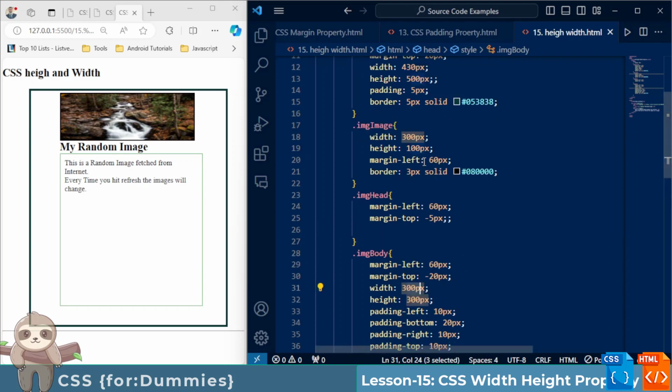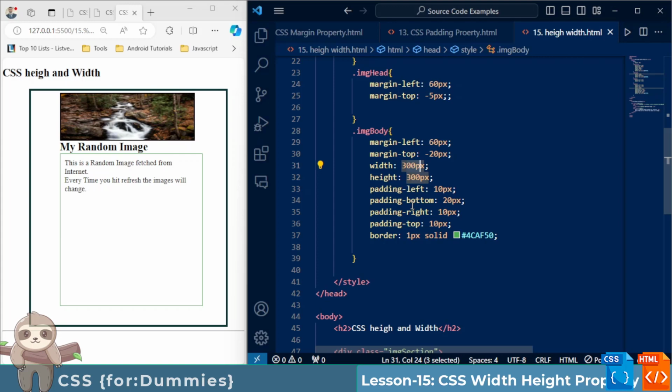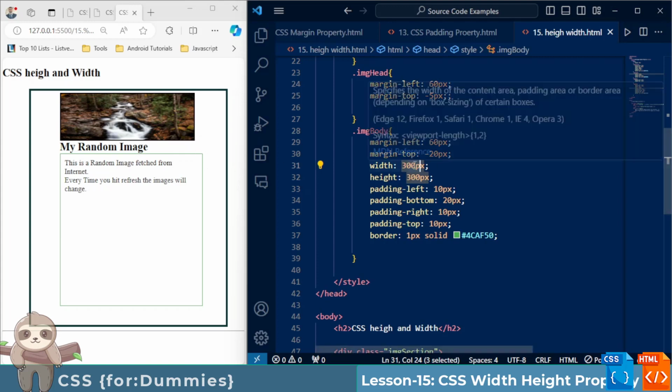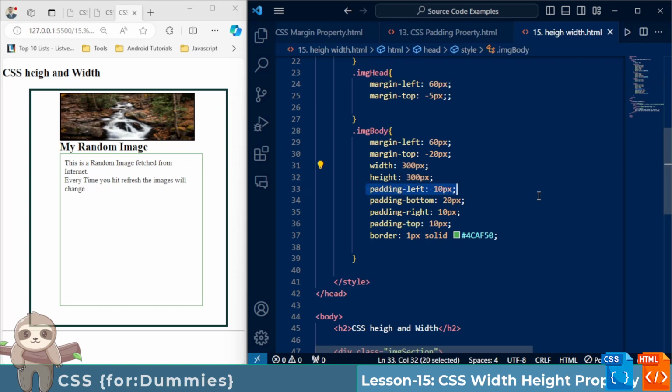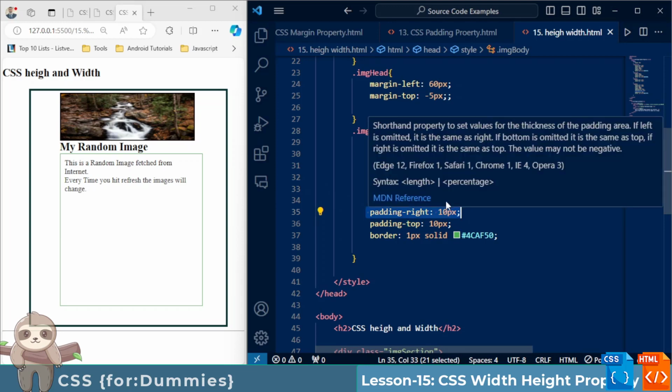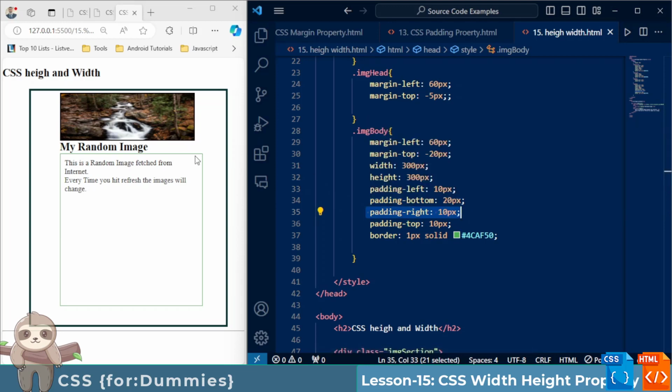Even the image, if you see, is also 300, so we assumed that it should be the same. This is overlapping now, this is going over. So if there is some other component here, they would overlap. That's why it's important to understand that when we use width, the width is not the original width that you specify here. Width plus padding left of 10 pixels becomes 310. And then we have a padding right as well, so this becomes 320. So the total width is 320.